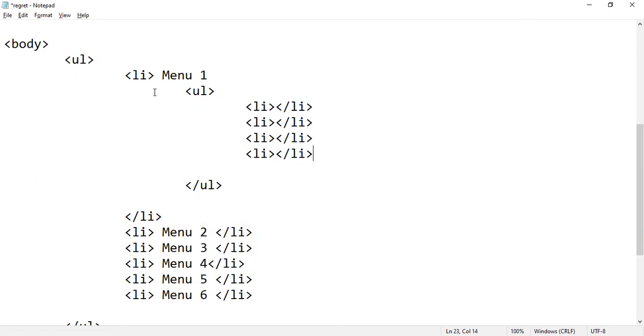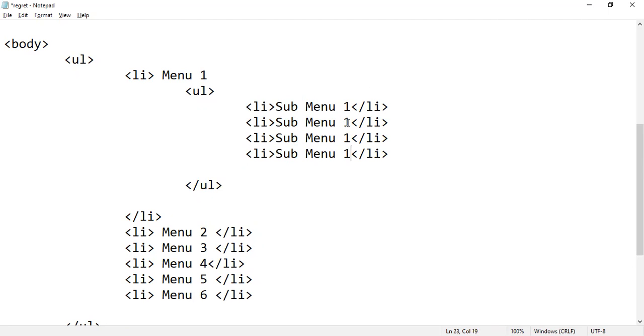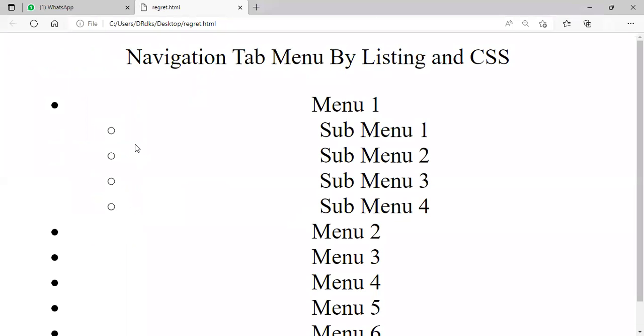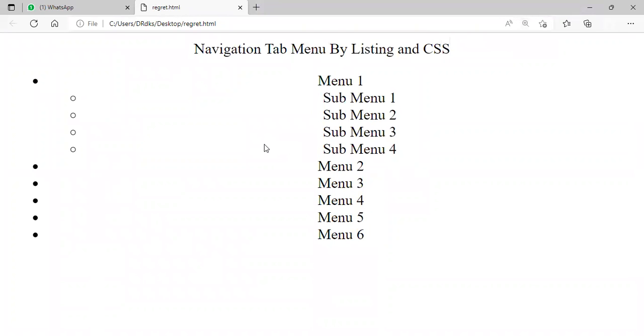Whatever you want within this, type here: this is sub menu 1, sub menu 1, sub menu 1. Copy this content and paste it within this li tag, and repeat the same thing within this tag, and change the number to 2, 3, and 4. Let's try to find out the output. Save it, move on to the output screen, and press F5. See there, it is showing like that, right?